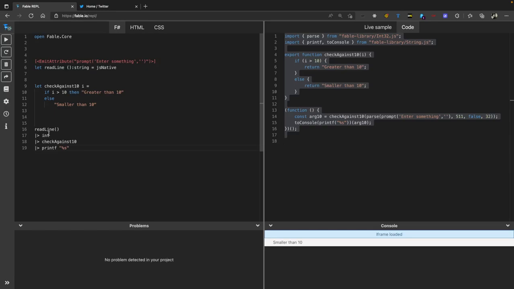Basically, this operator is all about whenever the function before has some sort of output, it passes it to the right-hand side. So whatever output comes from the read line is passed to the int function, which converts it to an integer. Then the output of that has been passed to the check against 10. And then the final output again is passed to the printf %s function. This way, we could build functional pipelines.